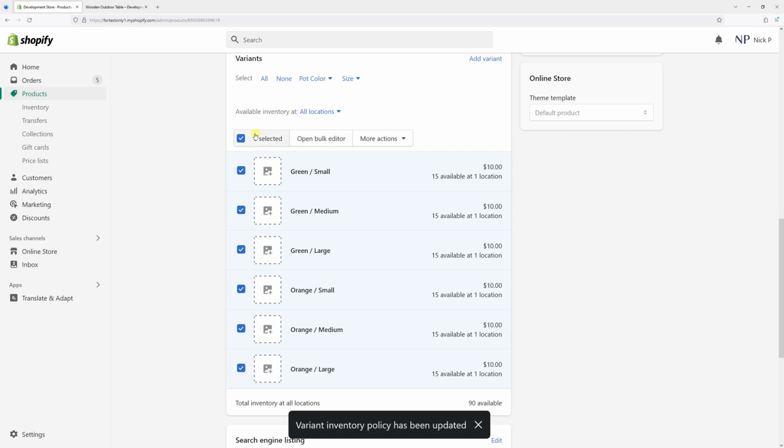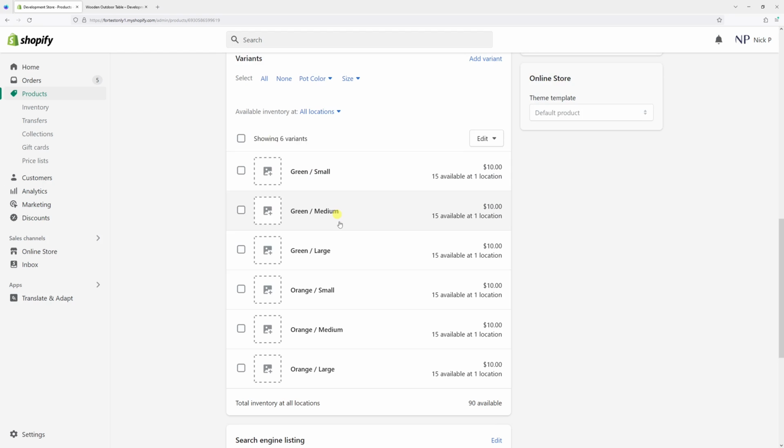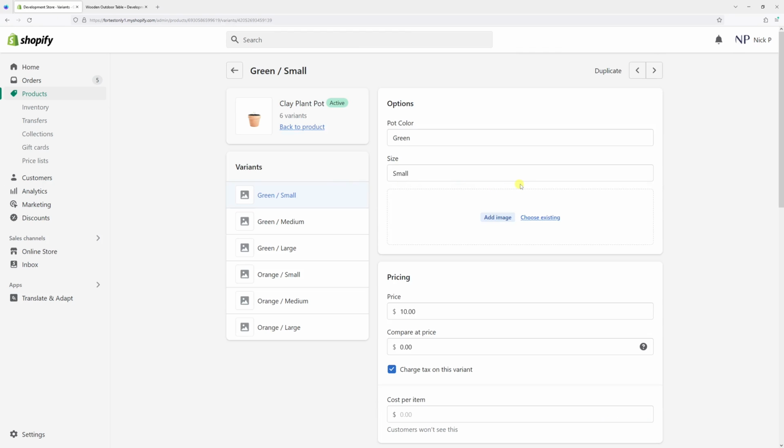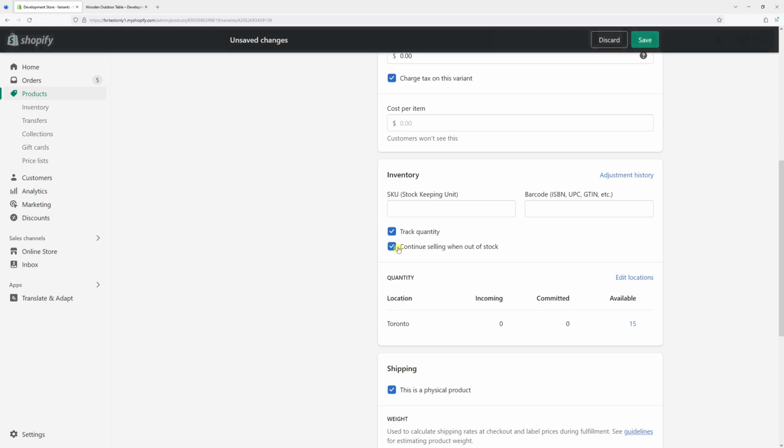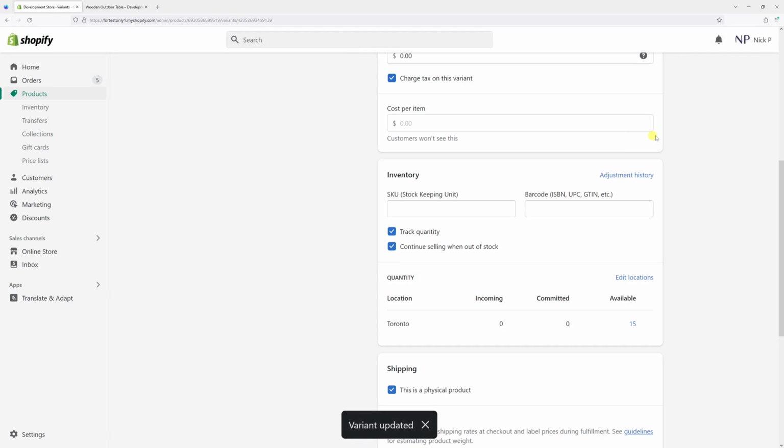Also, you can enable this option for individual variants. So you can just simply click on the variant cell and once again, scroll until you see the inventory section and just simply enable continue selling when out of stock. So this is that simple.